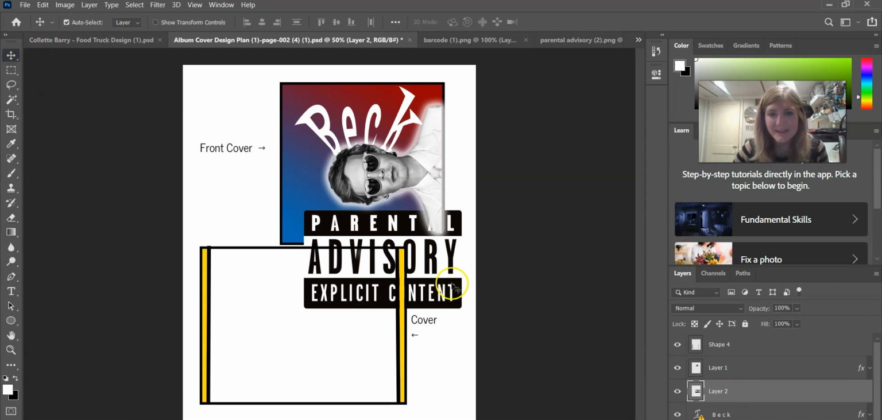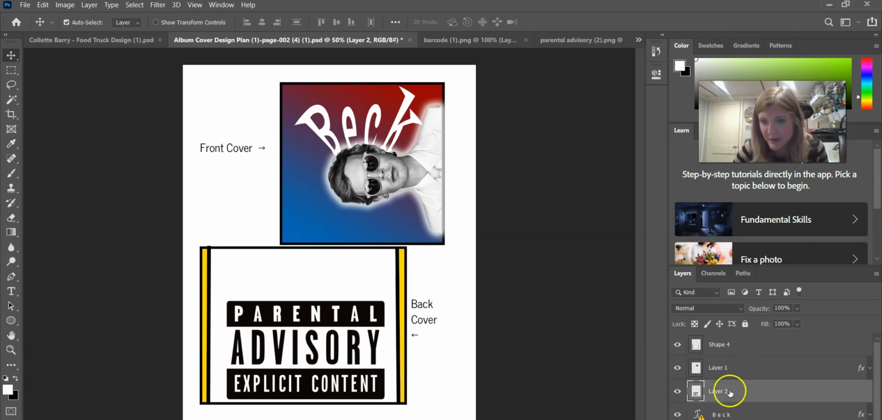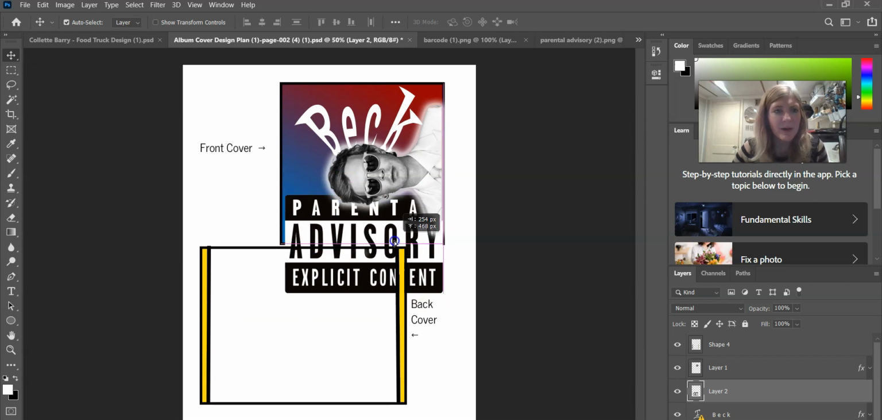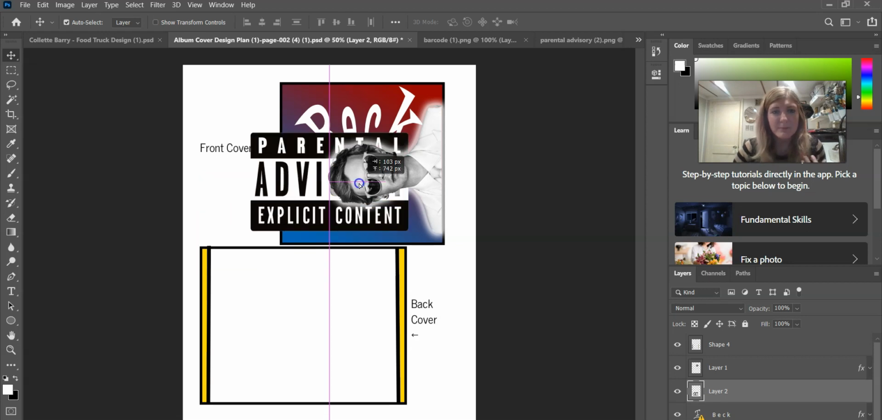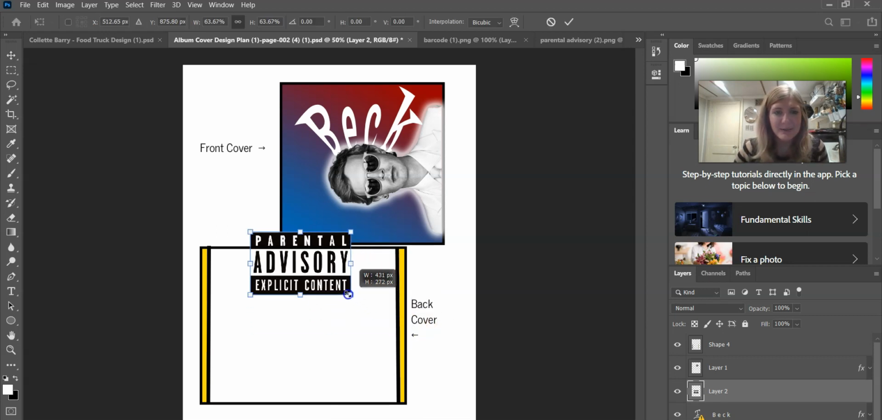I'm going to resize this layer, and I'm also going to make sure that it's in the right order. For now, I think it'll be okay because I just want it really small on the front cover. So the parental advisory label goes on the front. The barcode goes on the back cover. So just remember that. Control T or Control Alt T will let you resize.